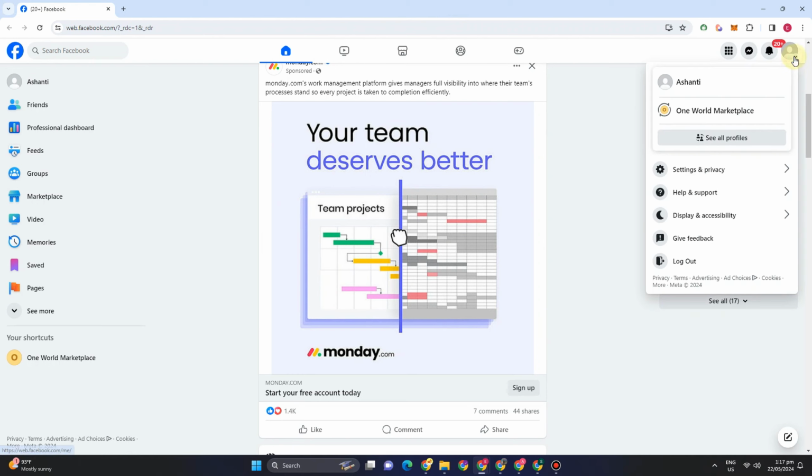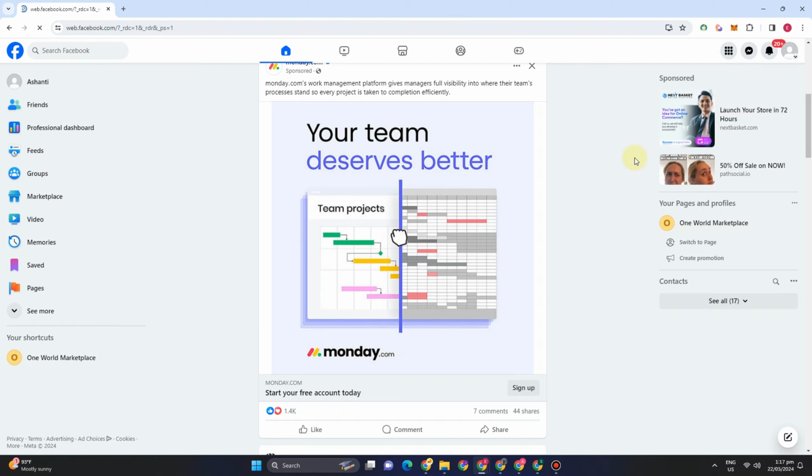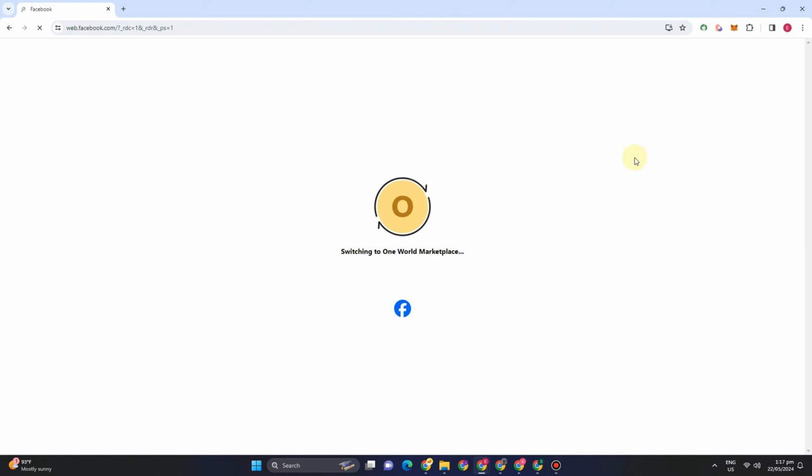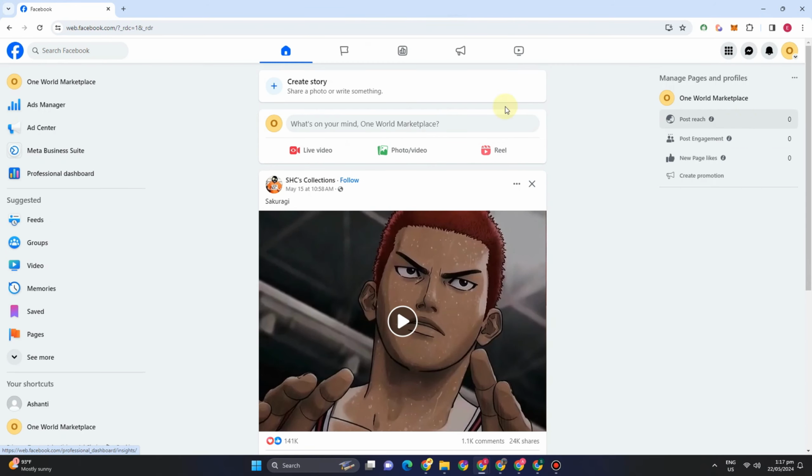So to see your pages or the number of your pages here, all you have to do is to click your photo at the top right corner. Click the see all profiles to see all your pages, and then click that specific page that you want to delete permanently. So for this one, this is the page that I want to delete permanently.